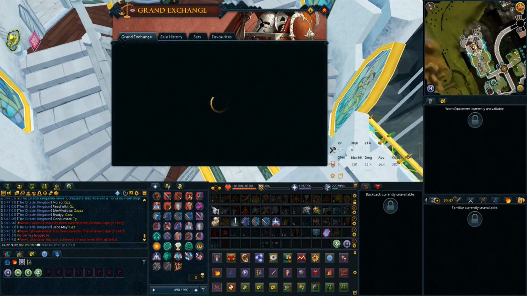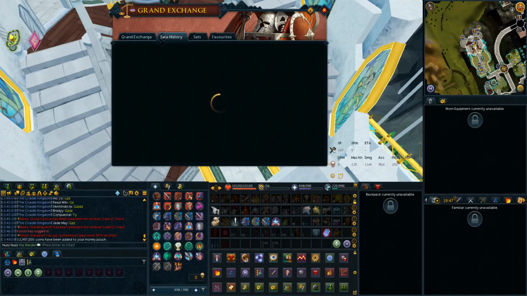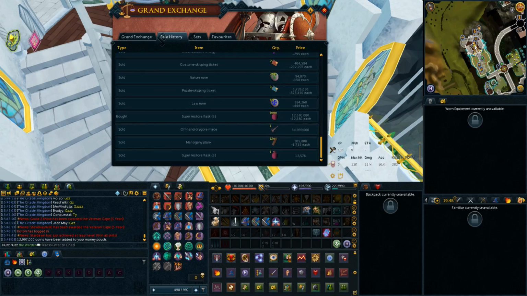So as you can see, we've put them in here for 12,997 each, and they did all sell in not too long of time. So if you look here, we sold them for 13 mil. So if we scroll all the way to the bottom, we bought them for 12.58 mil, so we ended up making a little bit over 400K from that flip.